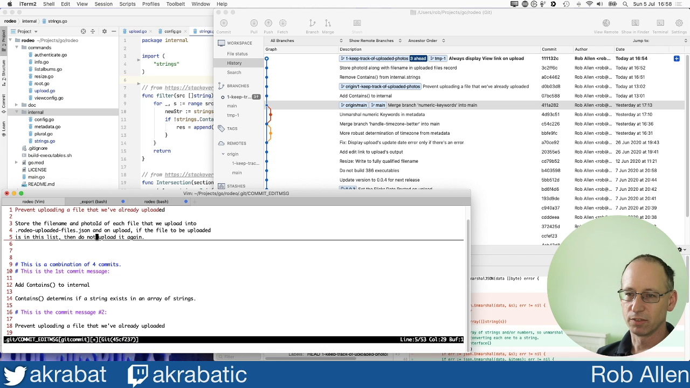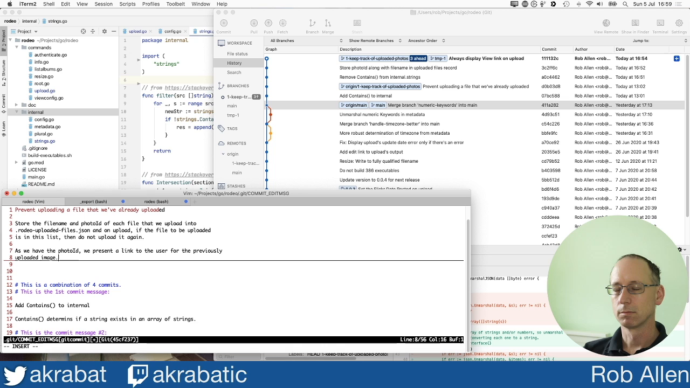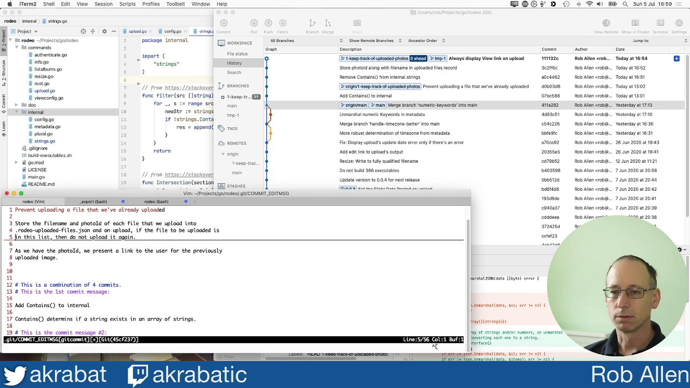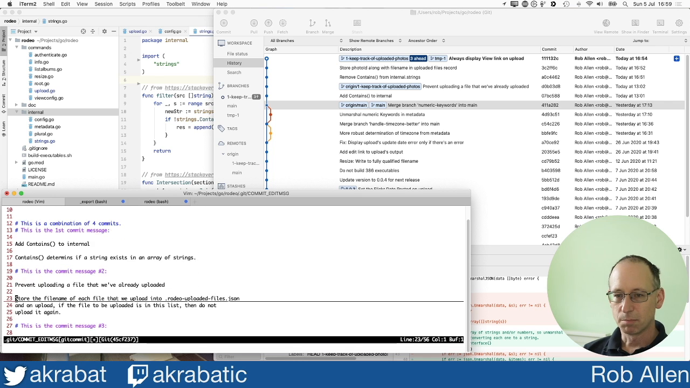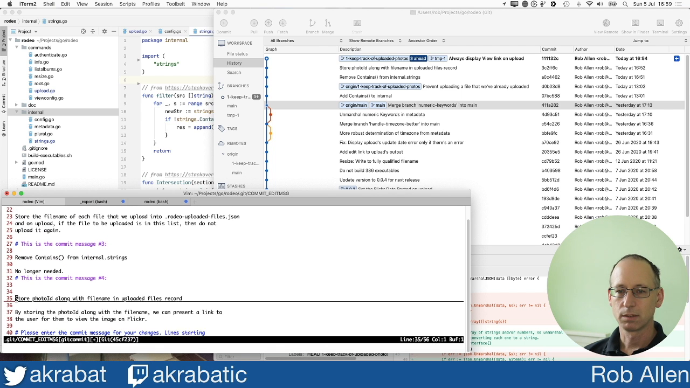Let's store the file name and photo ID of each file that we upload into Rodeo files.json, and on upload, if the file to be uploaded is in this list, do not upload it again. So we have the photo ID, we present a link to the user for the previously uploaded image. We can go to there, I reckon. There we go. Right, is that all the information we need in this commit? Anything else we needed?